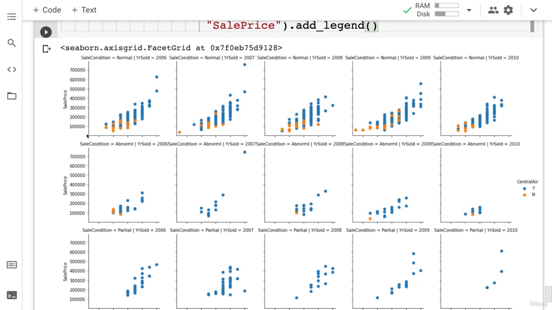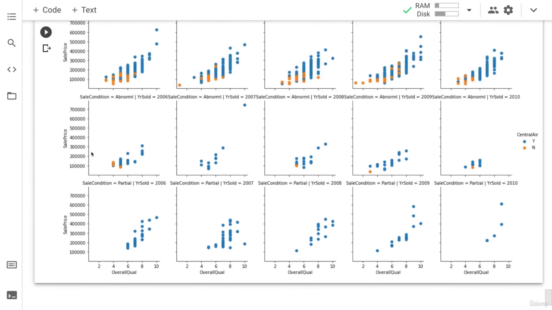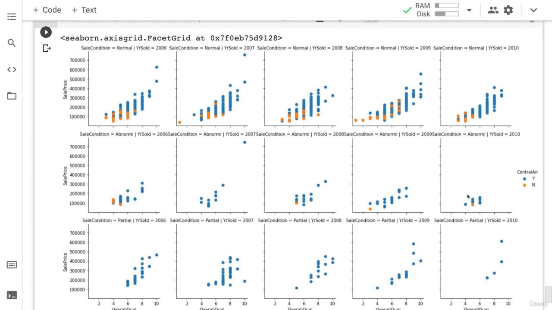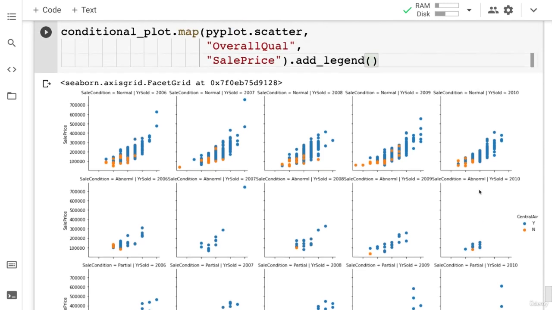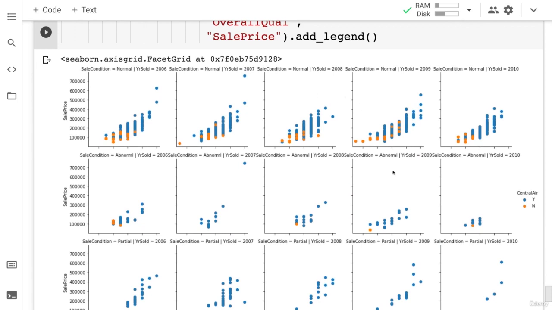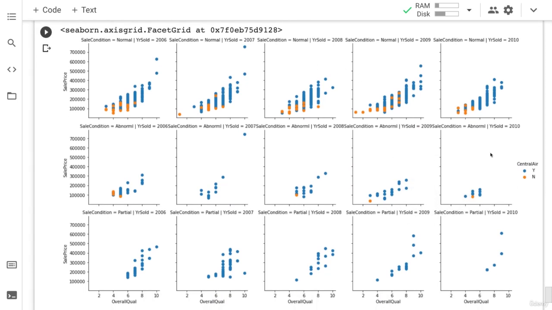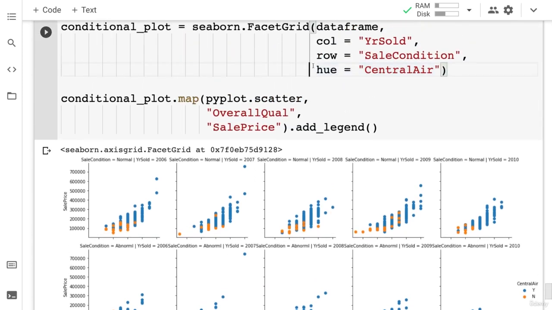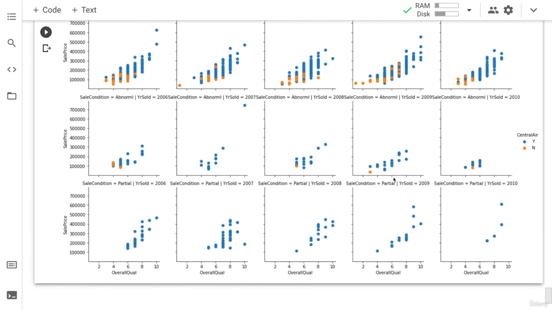But look, we can see here, we have every sale condition type matched to every year sold type. And then we still have our same graph for each of the types, which is sale price versus overall quality. And we also have different colors, and we can see this legend here says central air. Blue is for yes, and orange is for no. So central air has two categories. Yes, there is central air, or no, there is not central air. And this time, because we have that hue argument, central air, our data points are going to be colored according to their central air. It doesn't actually affect the distribution of the data setting that hue. It just colors the data according to that hue that you pass in.